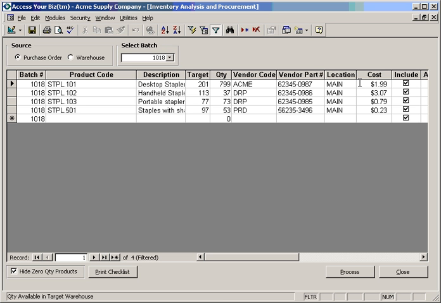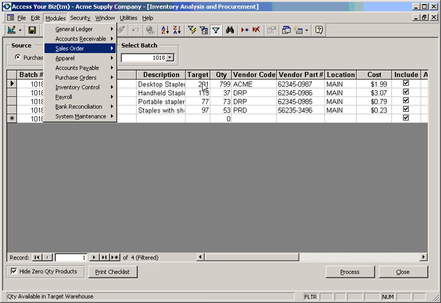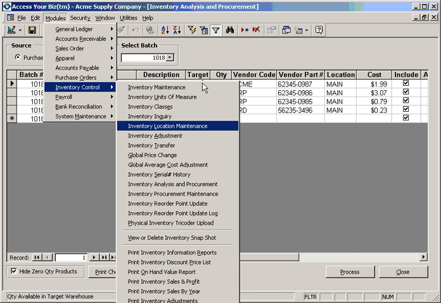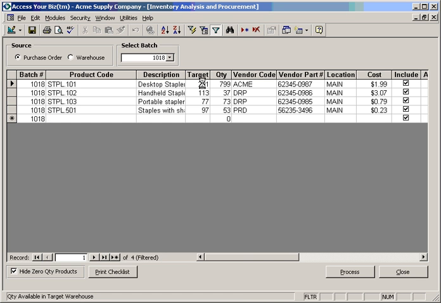And you can see what that is by looking at the location column here, and it indicates that it's for the main warehouse. For Stapler 101, you can see it came up with a reorder quantity of 799. To understand how that is calculated, let's take a look at the inventory reorder level for that item. A nice way to do it is the inventory location maintenance feature. You could also do it in regular inventory maintenance on the locations tab.